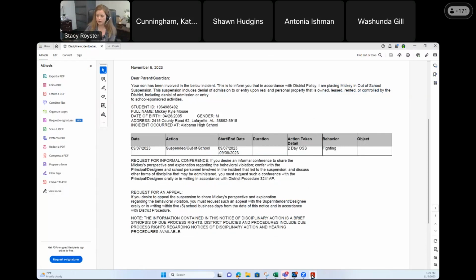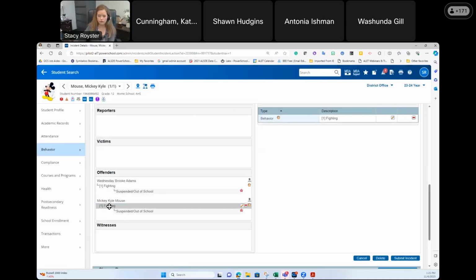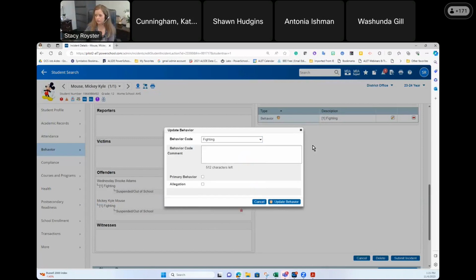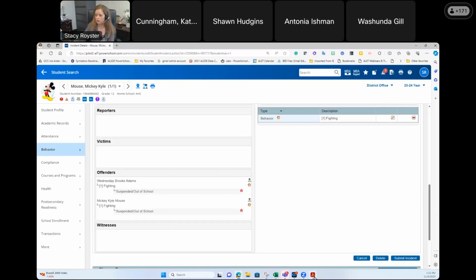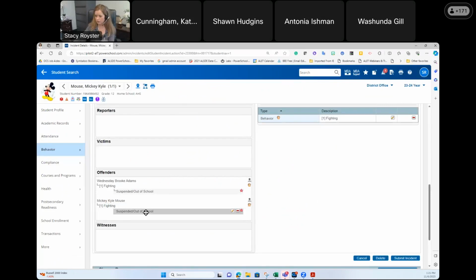The next one is the behavior. So it's going to pull whatever behavior code you have. So notice I have fighting. So whichever one of those codes you have from this list is what it's going to pull out for that letter. And then the last one is an object. And we don't, let's see, do we even have any objects? I don't think that we have any objects listed in here.